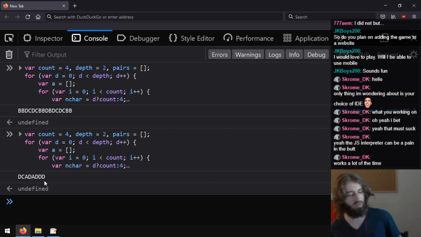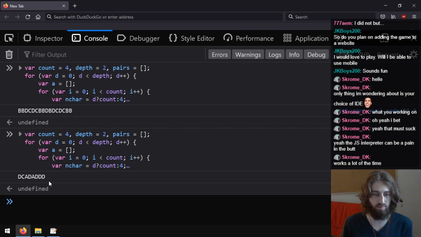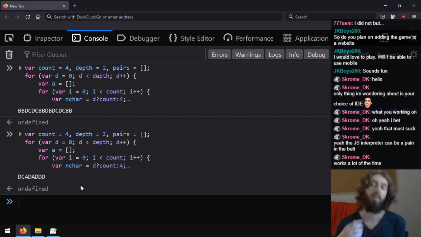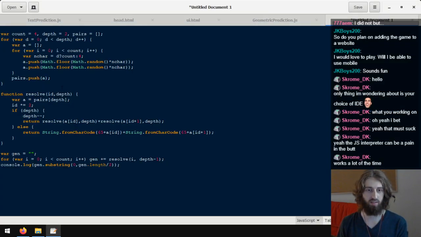So actually, this is really bad. I should actually be guessing this character D. Yeah, I actually don't know if this is good for the pattern. This isn't that great of a pattern either to detect.